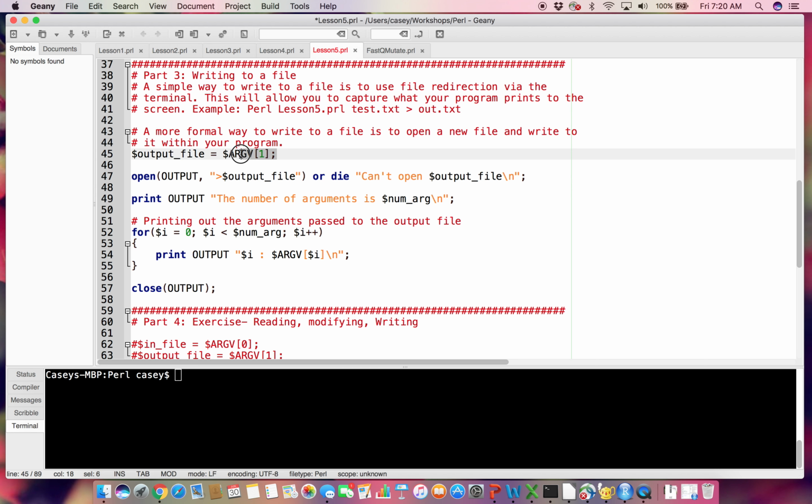So I've grabbed argv at 1. And so basically I'm denoting that I already have something filling up that 0th spot, and let's just keep test.txt, even though in this part we won't deal with it. In the next part we'll combine both of these together, opening to read, writing, and closing. So we want to fill this first spot with our out file. So let's just call it out.txt.